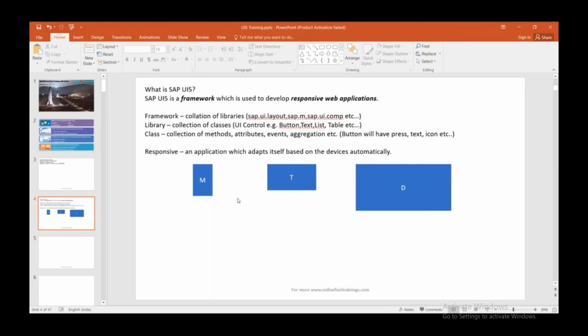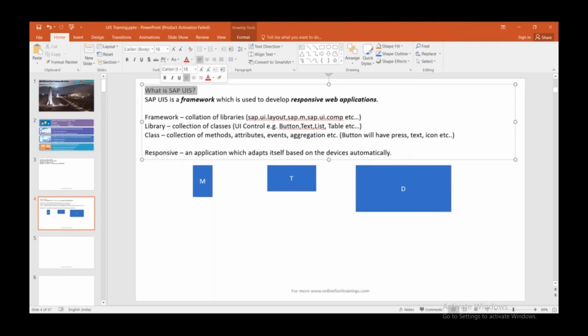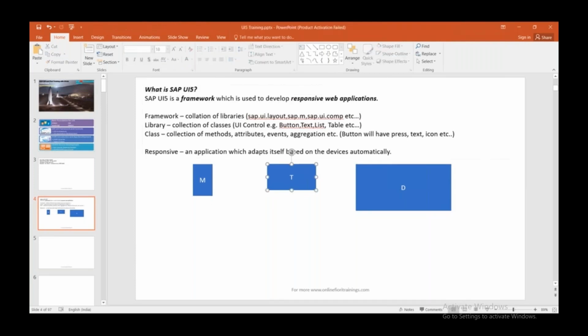SAP UI5 here allows you to build a single application which works for all the devices. Isn't that an amazing thing? Write once and you can use it on multiple devices. That's the biggest benefit, and that is why it's pitching in.